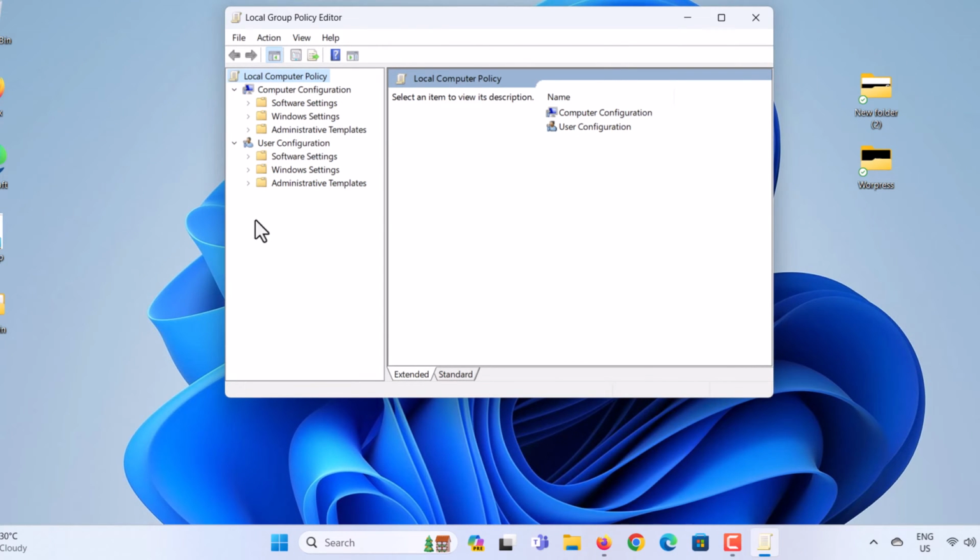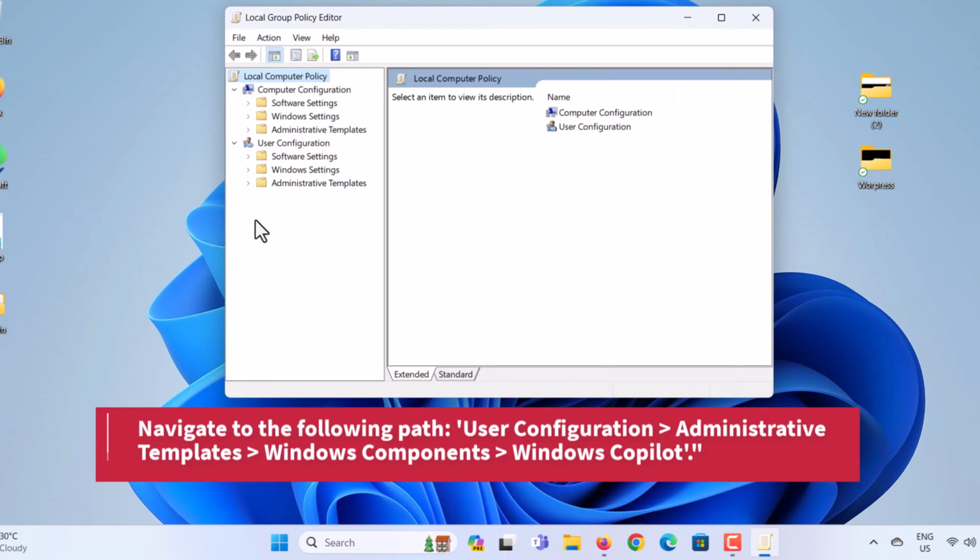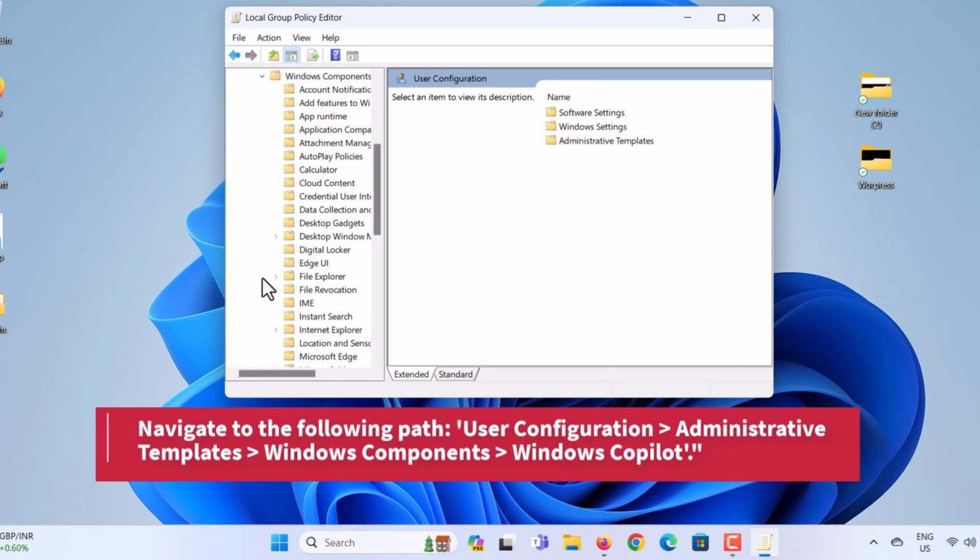In the left-hand panel, navigate to the following path. User Configuration, then Administrative Templates, then Windows Components, then Windows Copilot.